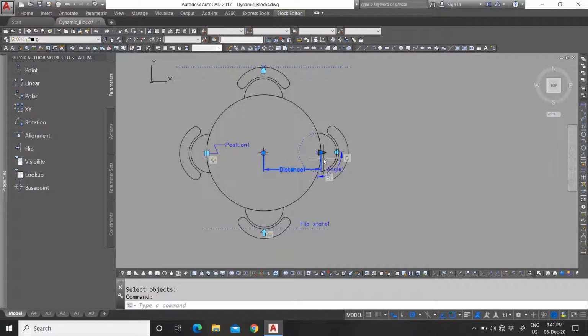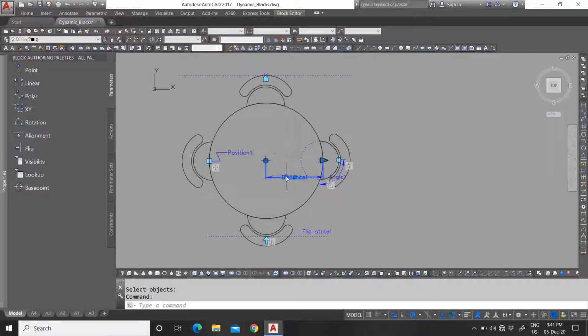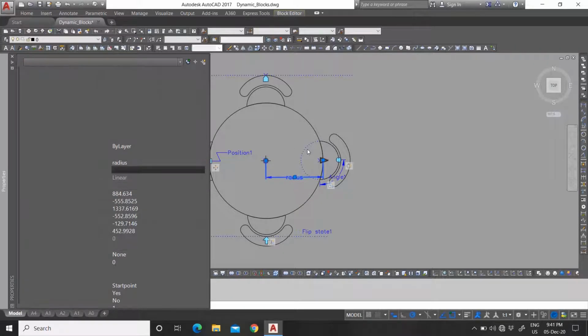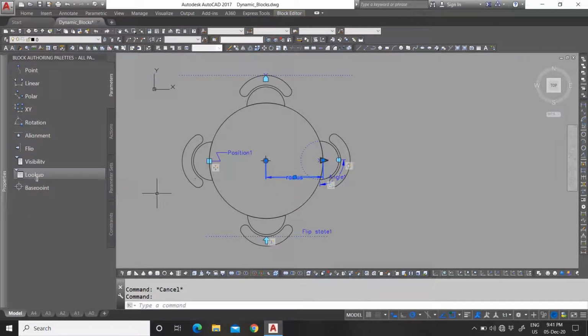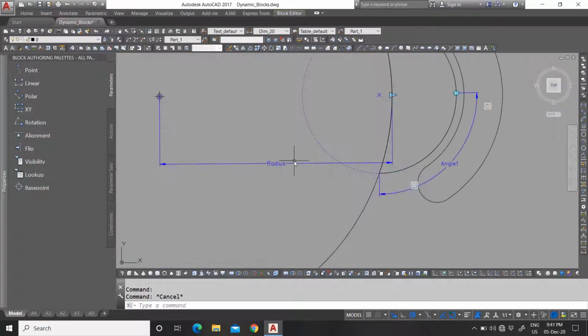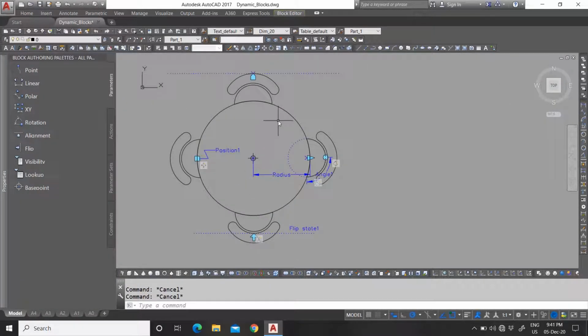And this would be the radius of my table. Let me just add a name, radius. Just for the fun of it, even though we won't really use it, you can either leave the parameter name as default or you can add these so that you can use them later on, especially if you're going to use data extraction.